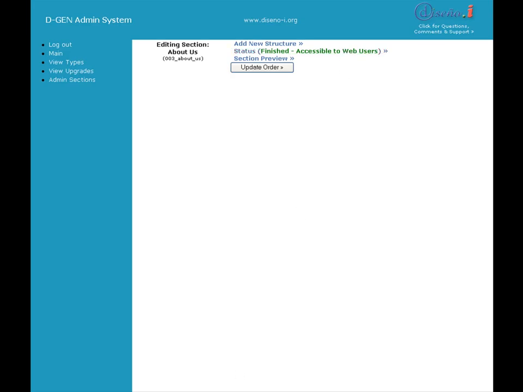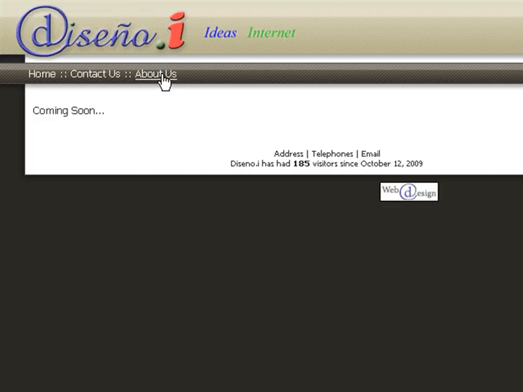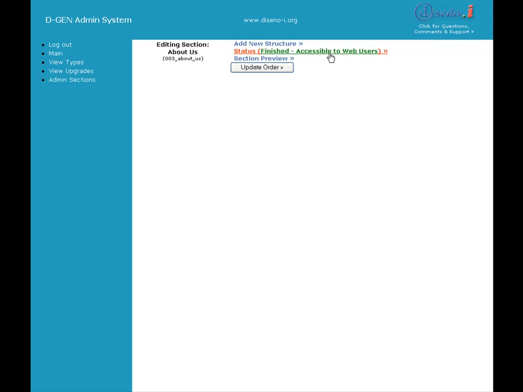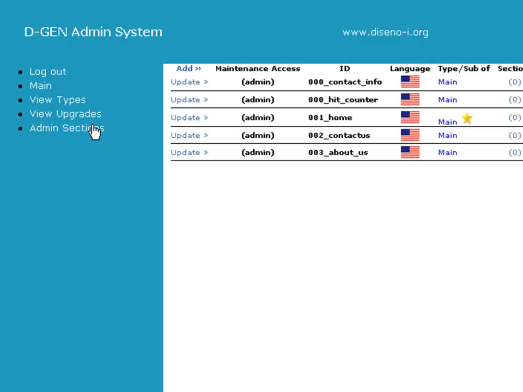Now let's go to the website again. Click Refresh or Reload and you'll see that the About Us link is now displayed. This way you can switch on and off sections so you can work on them before making them available to the website user.